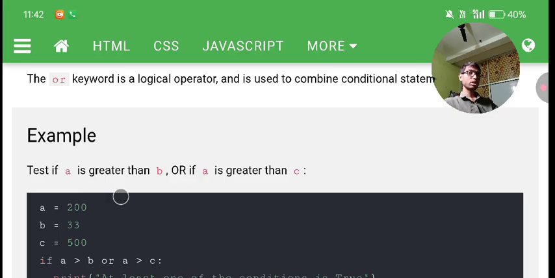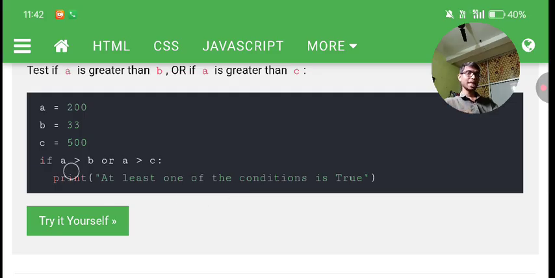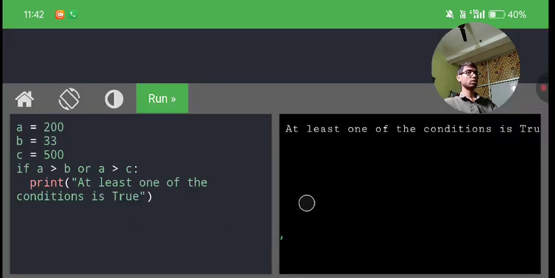We have: test if A is greater than B or if A is greater than C. Here A is greater than B, yes, this is true, or A is greater than C? No, this is not true. So this is false, this is true. So this will be printed, this will be ignored. The meaning of or is that at least one should be true. That true will be printed on our screen. At least one of the conditions is true.